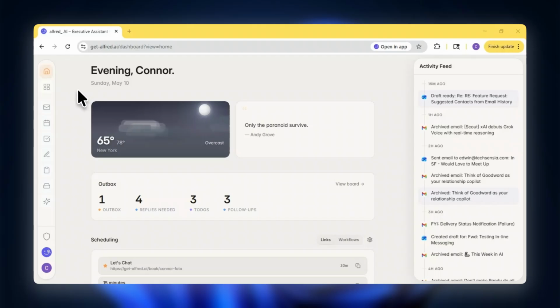Hello. So I'm going to show you how to use the email widget today and all the bells and whistles.